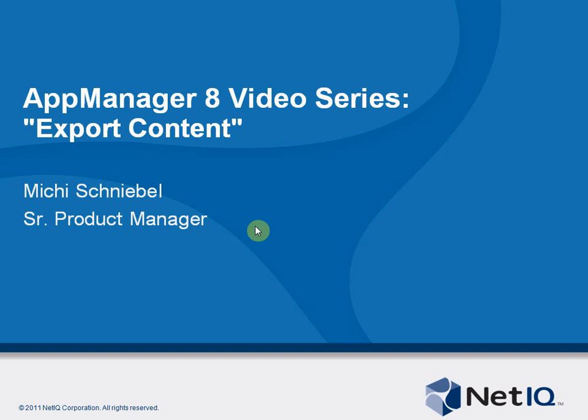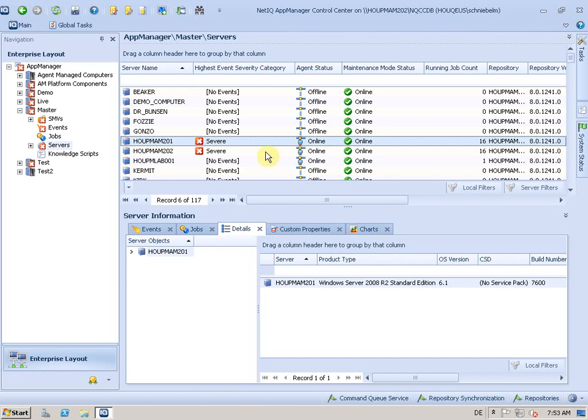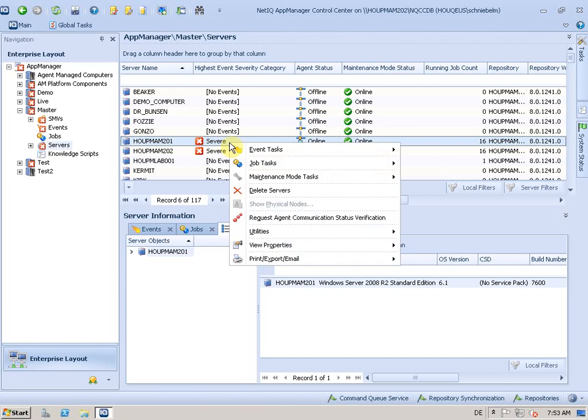So in this video I will talk about the new export functionality in Control Center, and let's start with the basics. I use the server view to show you the basics. So I do a right click in my server list here, and the last item in that context menu is the print export email feature.